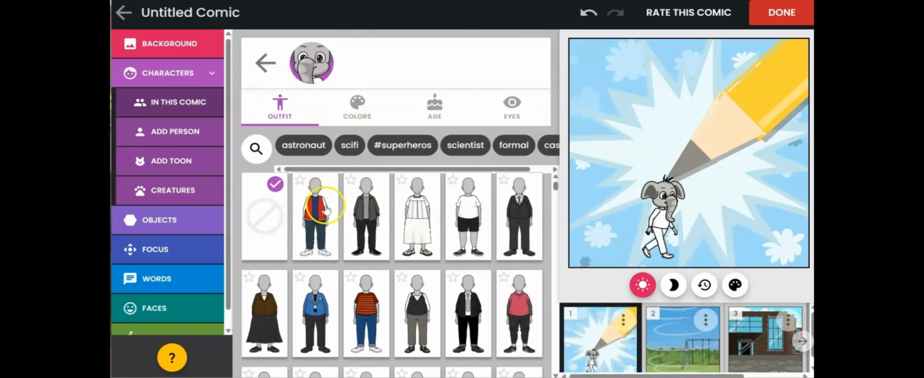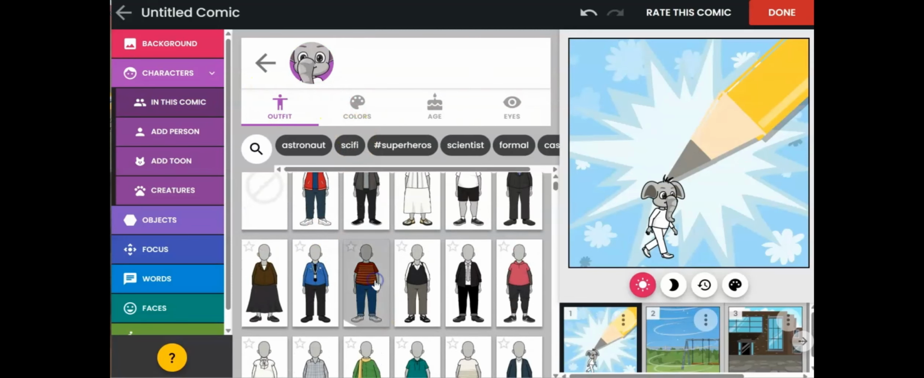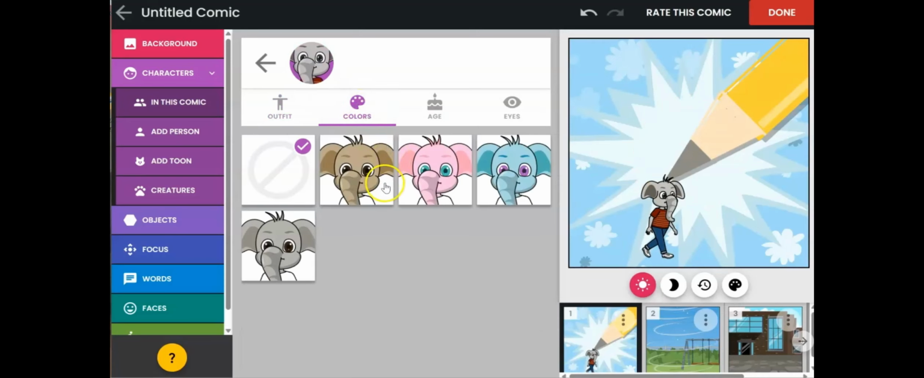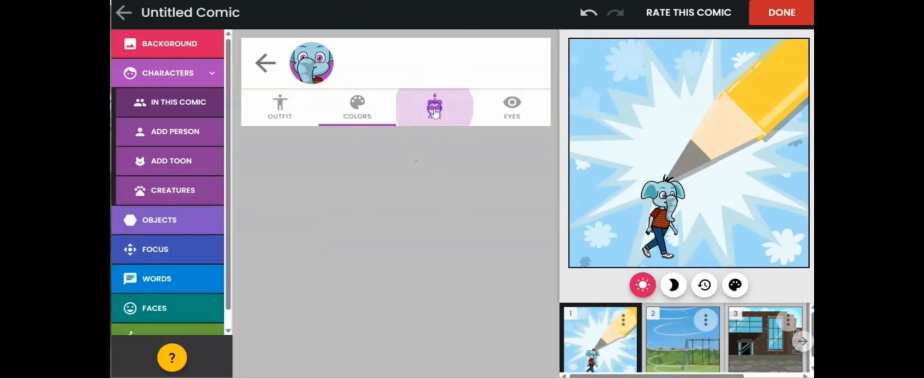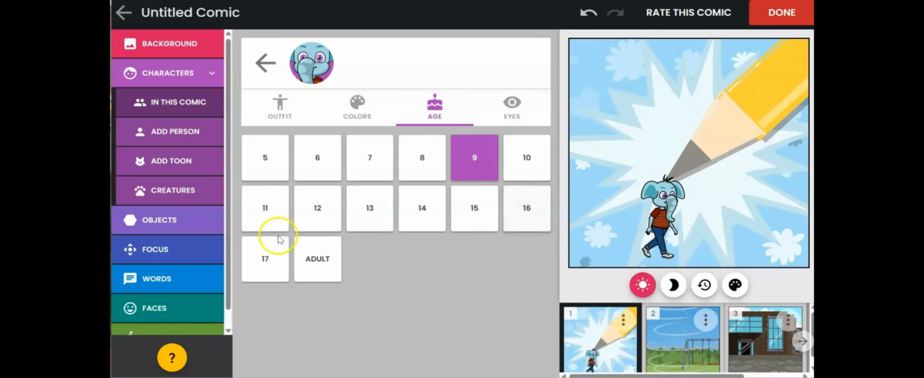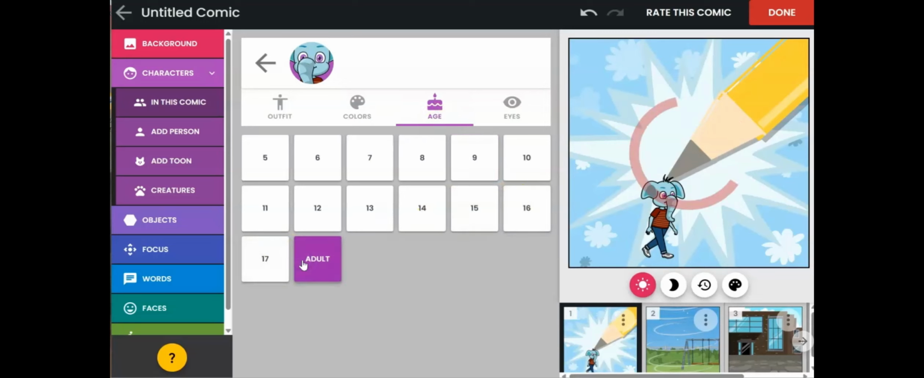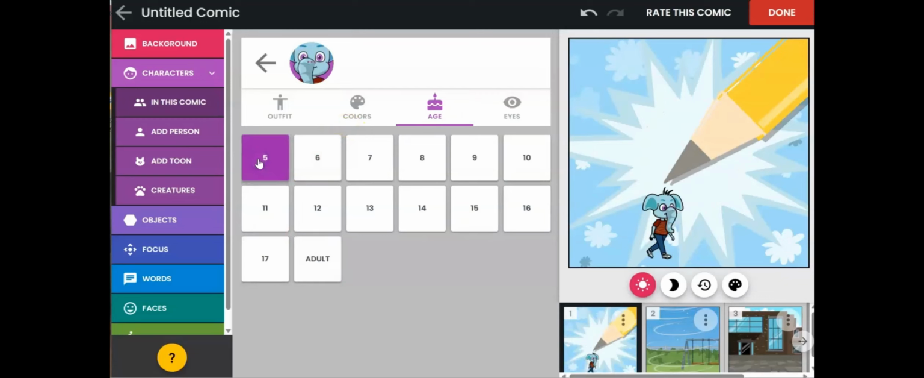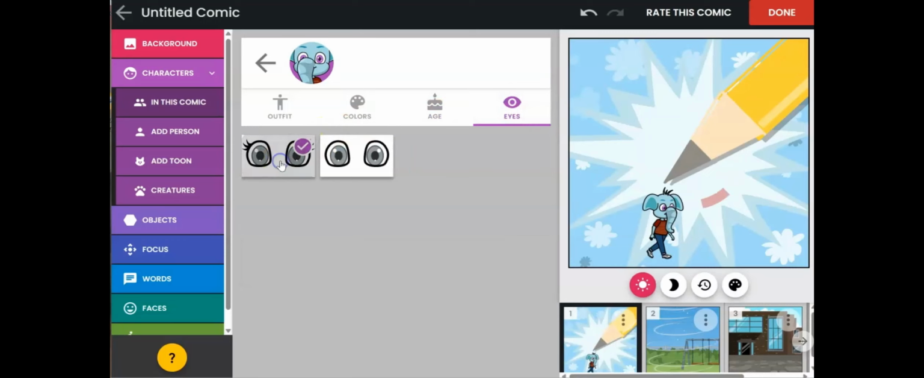Once you choose which character you want, you can change its clothes. You can change what color the animal is. Same thing with person. You would change their skin tone or whatever you want to change about them. You can choose whether your characters are full-grown adults, or maybe they're children. You can switch the ages. You can switch their eyes if you want to have eyelashes, regular eyes.